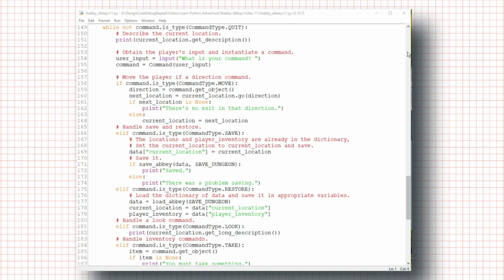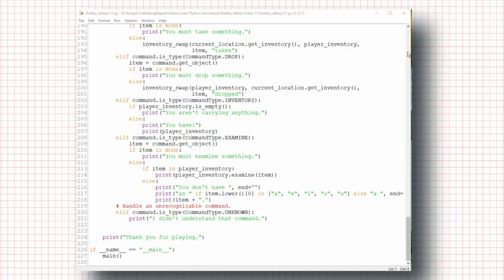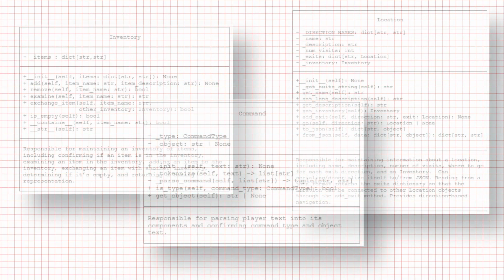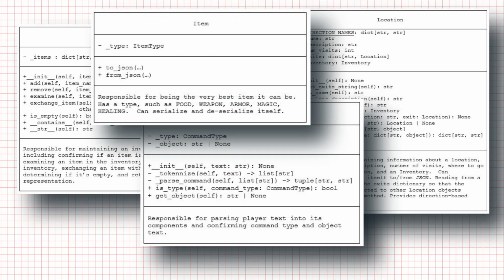I'd much rather modify one or more well-encapsulated objects with clear responsibilities and interactions than have to work with data and logic distributed throughout a monolithic system. Now, we have already created inventory, location, and command objects, and I've suggested to you that you try designing an item class. Why did I create those classes? Where do you get ideas for classes when you're designing an object-oriented system? Let's go through a process.